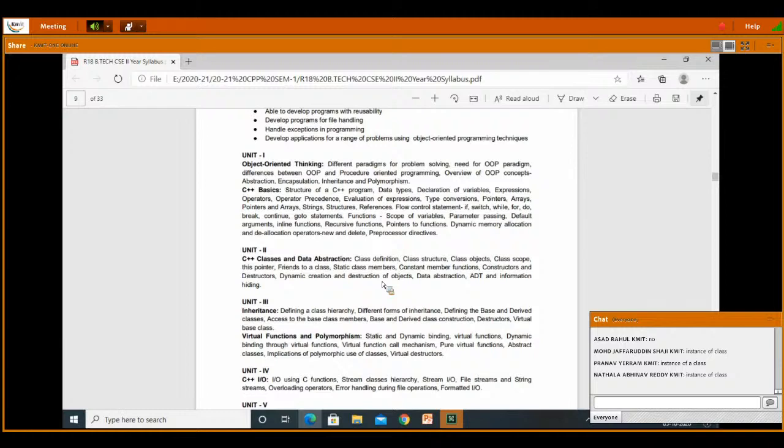Something I can feel, I can touch. It has some operations and it has some data. Yes or no? That's it. So an object is an instance of a class, a real world entity. Yes, exactly, Manisha. Thank you. And how would the class structure be?